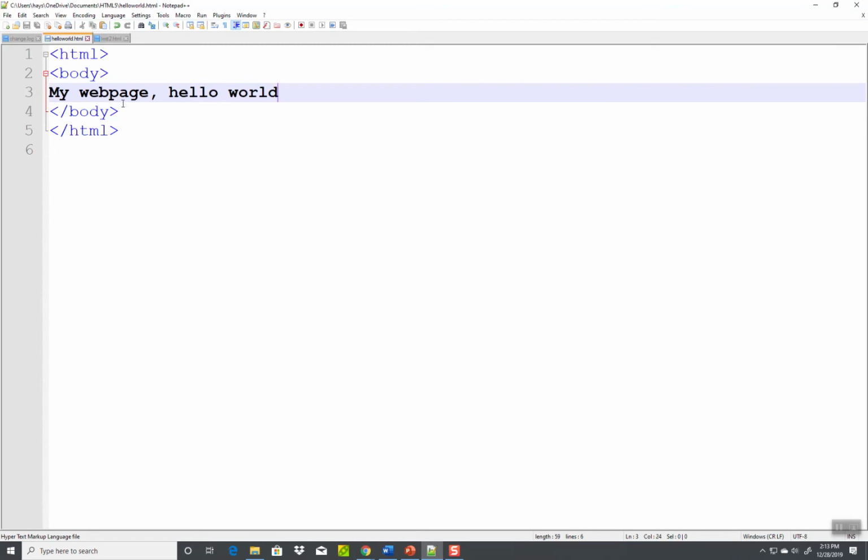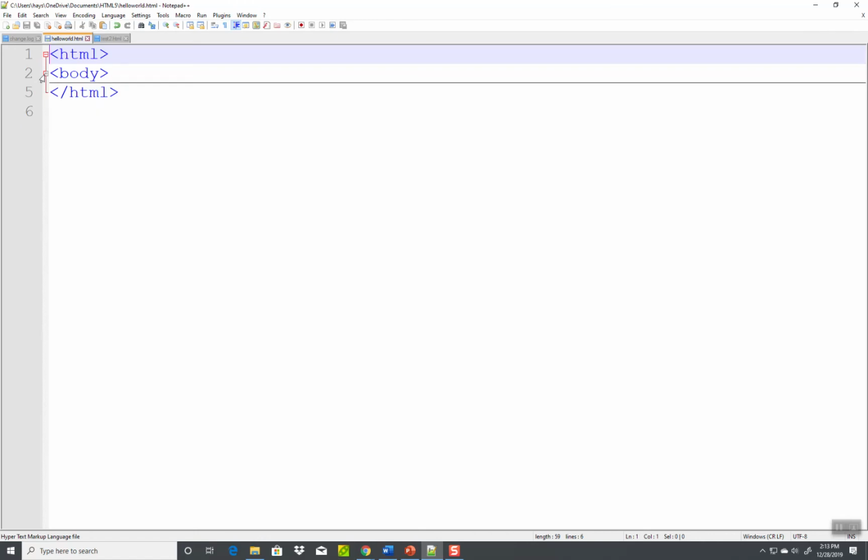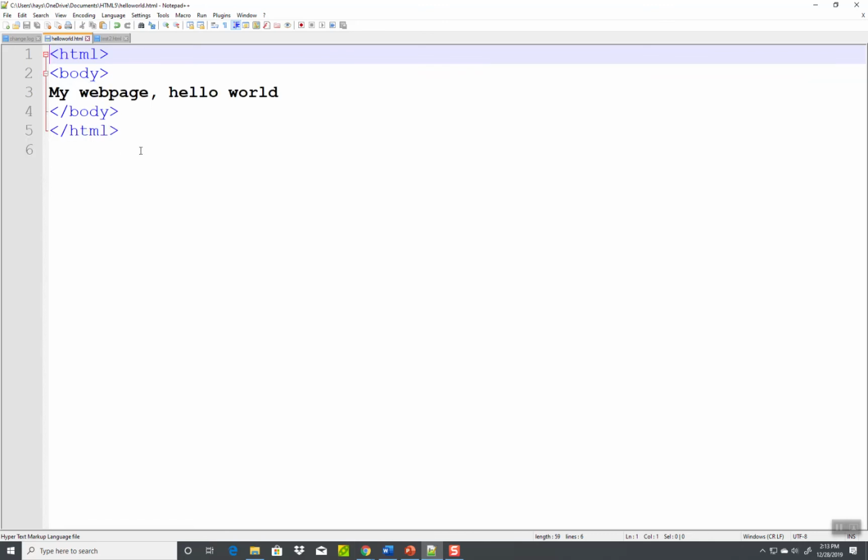Now, some items to notice on this is notice the coloring. The coloring helps you to separate what you've typed in versus the tags. There's also, next to the tags here, a little subtraction symbol, a little dash. If you click that, that expands or collapses that particular tag. That'll become important later on.